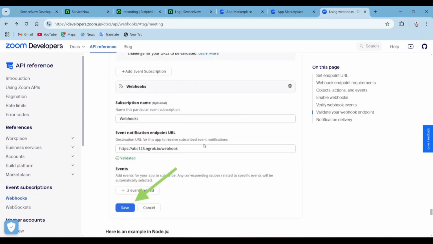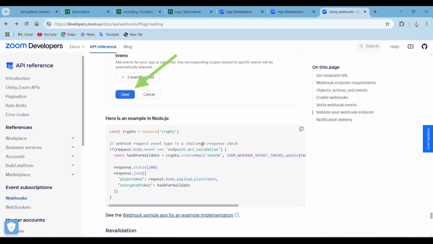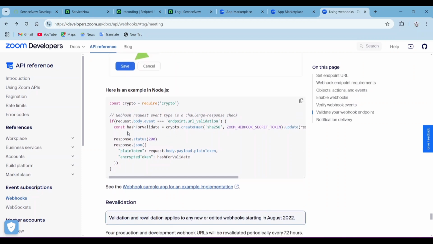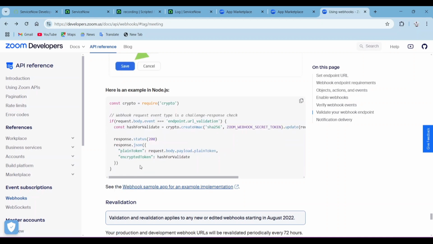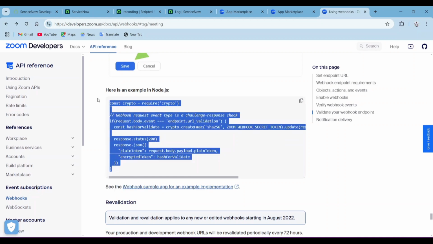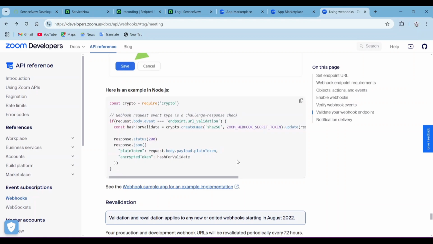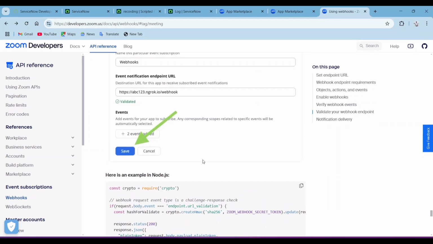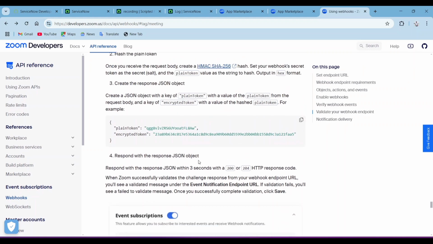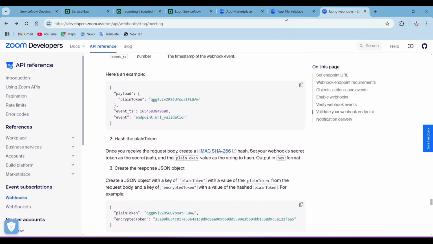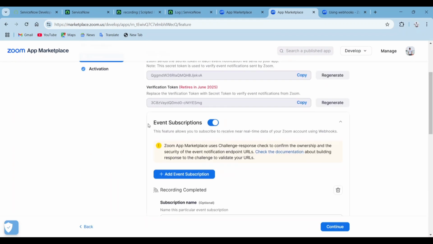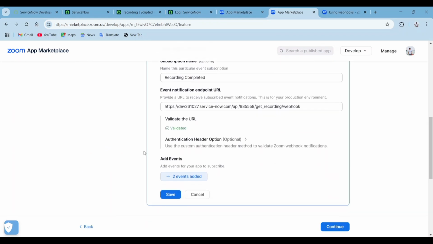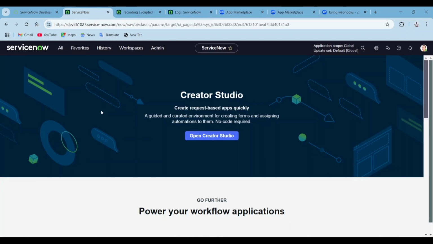So this is the entire thing regarding the validation, and the documentation also provides the code in order to do the hashing. See, this is the code that you need to write in order to do the hashing. So that's all we need to do for the validation, and once the validation is done, then you can expect the event coming through. So that's all, and let me now head over to ServiceNow.